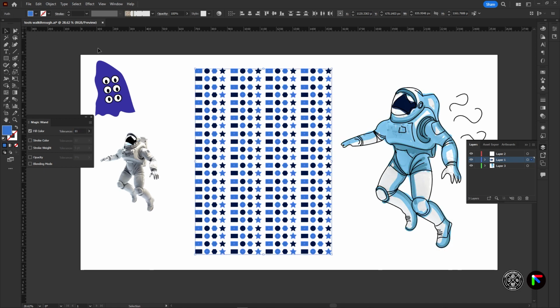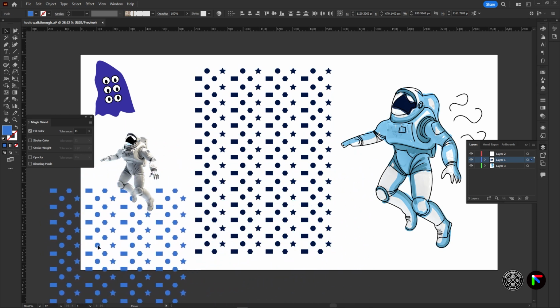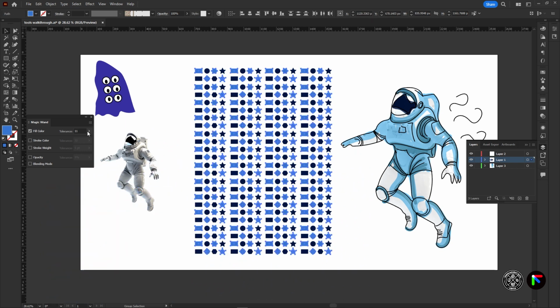So the reduced tolerance gives you the ability to select precisely what you want. If I increase the tolerance, like let's put it to 168, and I select my tool, then it picks every blue on the screen. So the lower the tolerance, the more accurate it is. So I can even make it 0 tolerance, like so, and there you have it. So that is the Magic Wand tool.